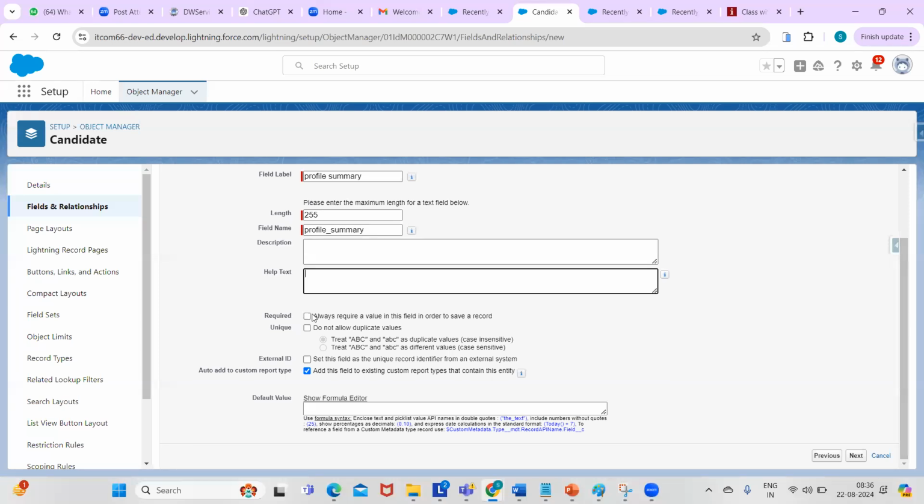And is this field required or not? Required field means a mandatory field. And the unique option means don't allow duplicates. In case we have to avoid duplicate values, we can check this. This is the way we can do it.